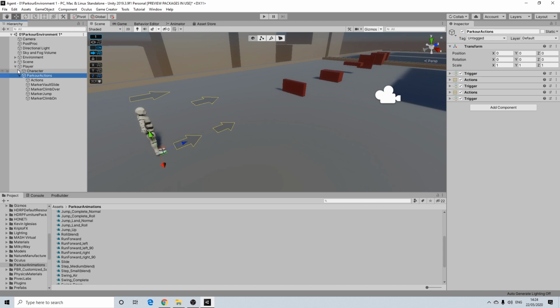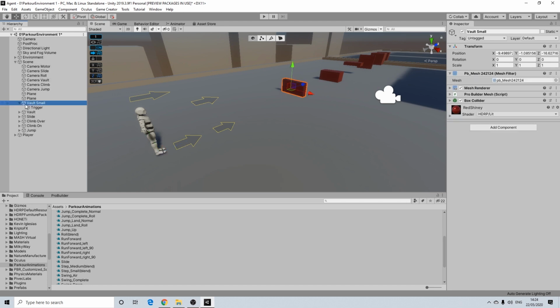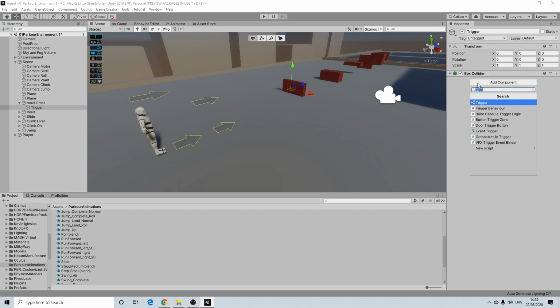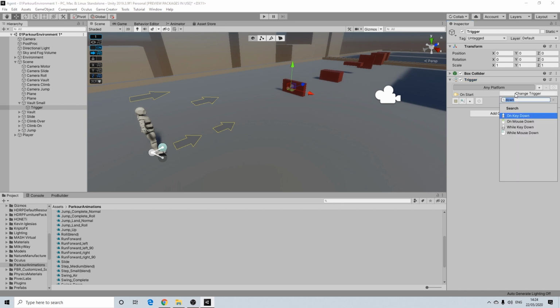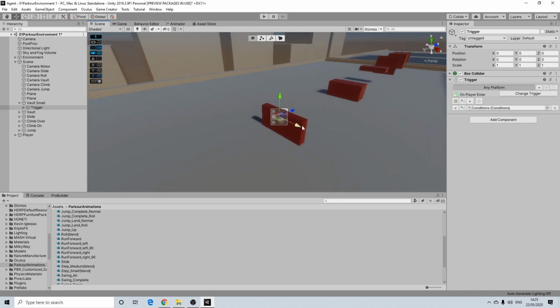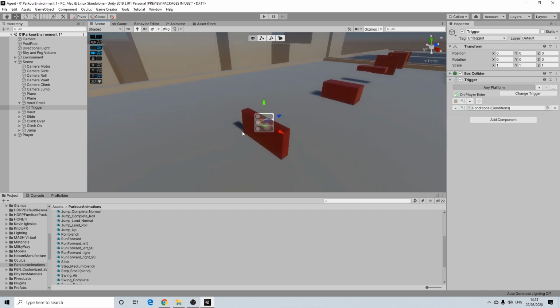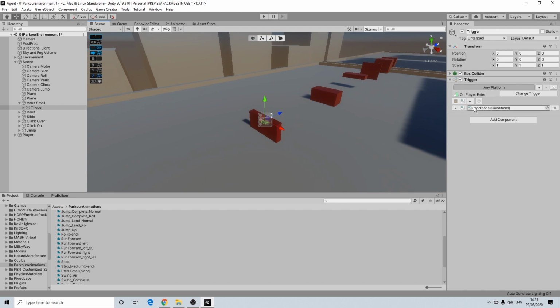Now let's set up our first actual vaulting. So we go to scene again, and we're going to set this up. Let's add a trigger here. And we're adding a condition. Now this condition will decide if we're actually going to perform vaulting or not. So if we are running, so if we're holding our left shift, we will vault. If we're walking, we'll just walk against it. So it will just be a random object.